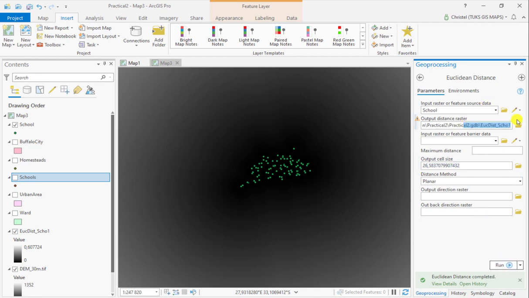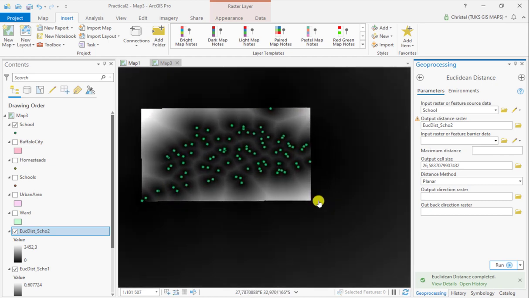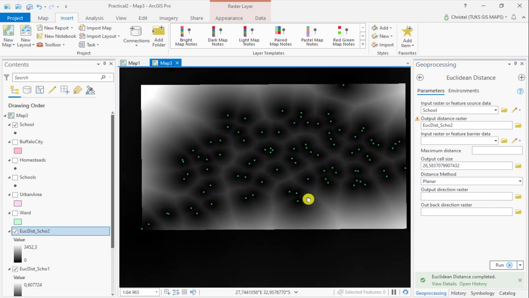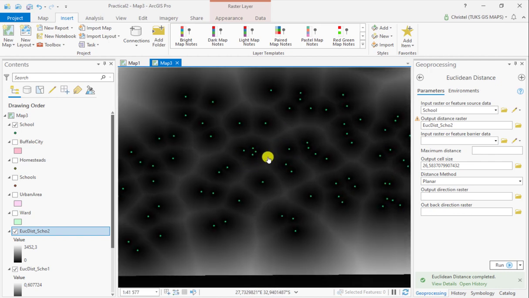If you run this again, just give your outputs a unique name, and you'll see that it actually looks very different. Now the extent is smaller, as you can see here, and your output makes a little bit more sense for us. It's 3,452 meters is the maximum extent from any of these points to the extent of the feature layer. And you'll see that the white lines appear to make polygon shapes around the input features. This is basically the threshold distance between two points.